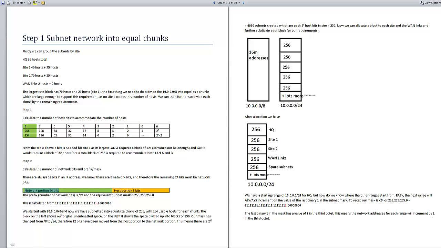So what we've done, we've started off with 10.0.0.0/8 and we've subnetted into equal size blocks of 256. Because we've used 256 for the first network, all the other networks are going to be 256 as well. So this is what we started off with here. We started off with the 16 million addresses. This was before we started subnetting, and we've broken that down into these 256, 256, 256, and lots more. So basically, each site now is a 10.0.0.0/24.